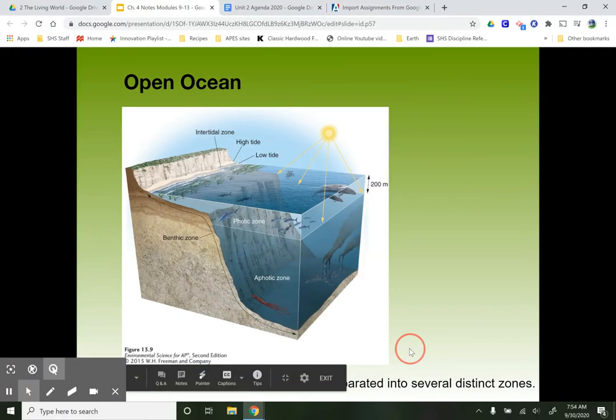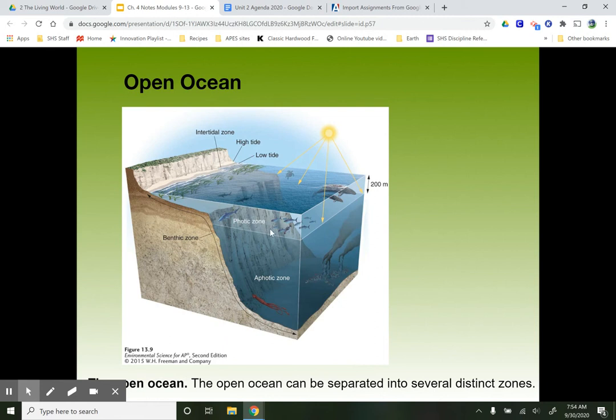All right, and so if we look at this little thing, this picture here, basically the open ocean, like I said, is this area here, photic zone to the aphotic zone, and that's it.